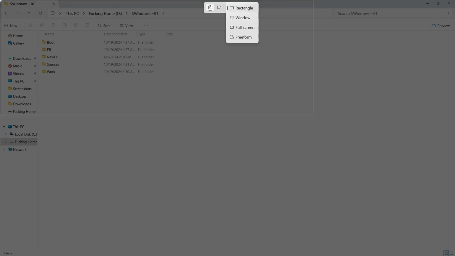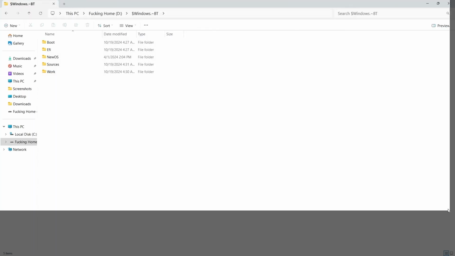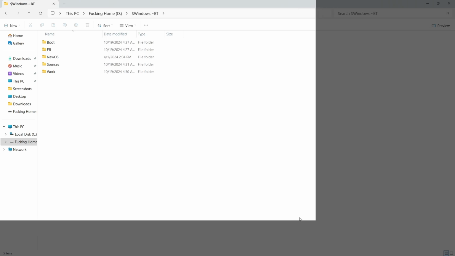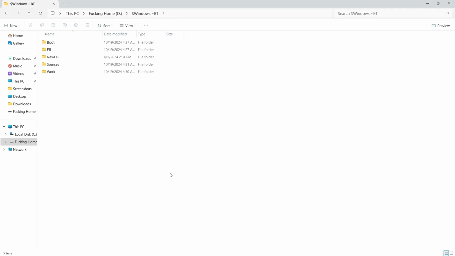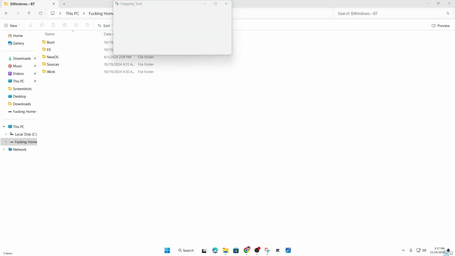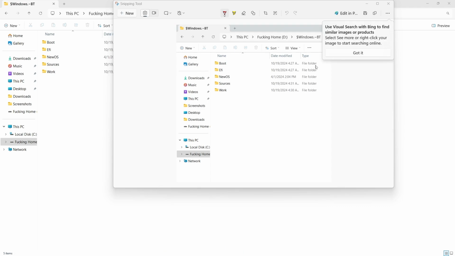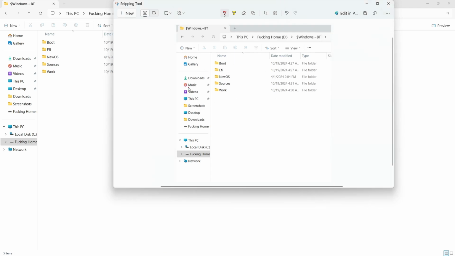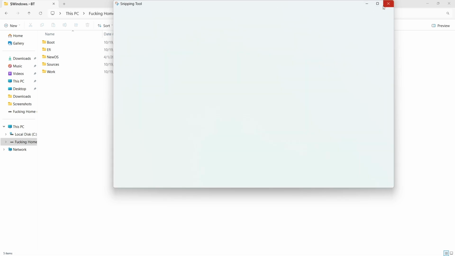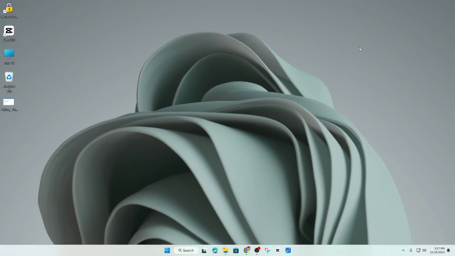So what you need to do, we are just going to drag it down to however much size I want to take. So I am going to take only this size, and that's it. Here is your screenshot over here. You can see I'm going to click on got it, and you can also edit it from the snipping tool over here. So this is how you can take a screenshot instantly in Windows 11.